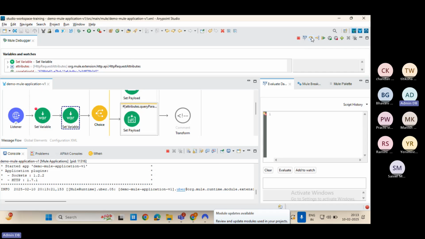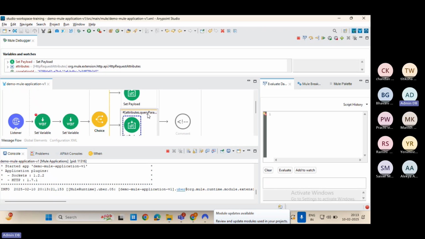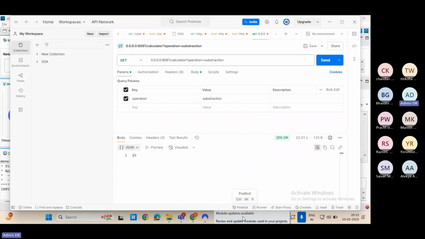So it will create these two variables and check the condition. Here it's not matching, but in the second case it's matching since it's a subtraction. We are passing the query parameter as subtraction. So it will subtract those two numbers and return. Now the result is 20 minus 10, 10.